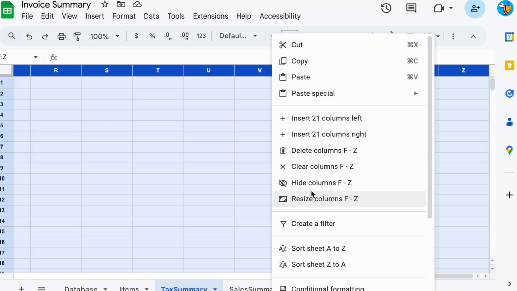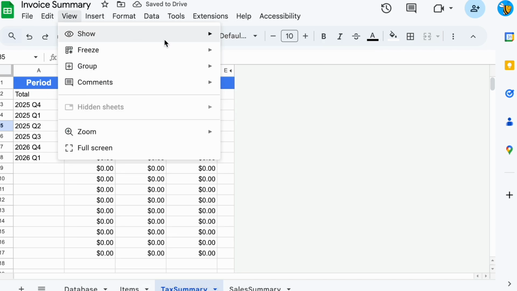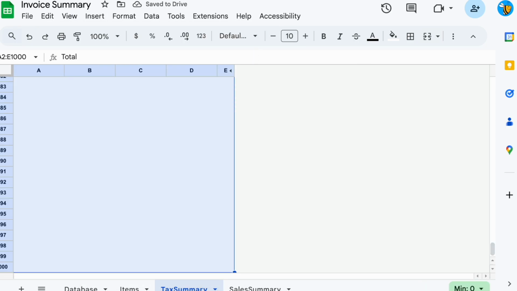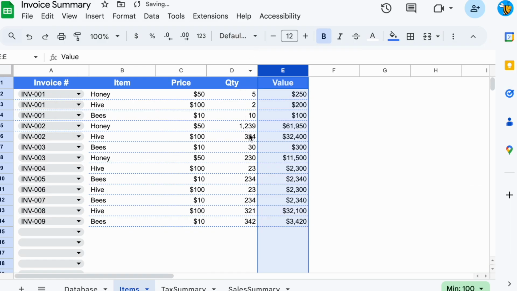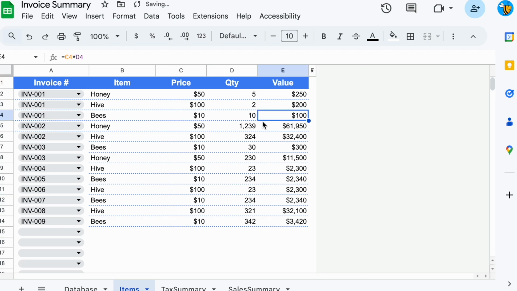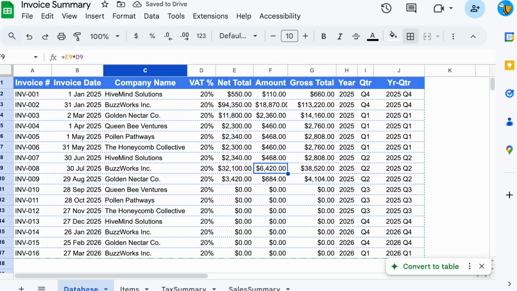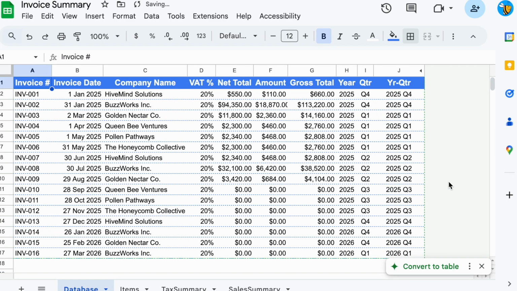On the text summary tab, delete or hide additional columns, get rid of grid lines, and then put in our own nicer grid lines. On the items tab, let's get rid of their grid lines again and hide everything on the right, put in nicer grid lines. And finally, in the database tab, we're going to hide columns again. Right, I think that looks all right.